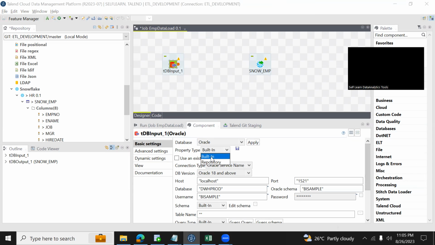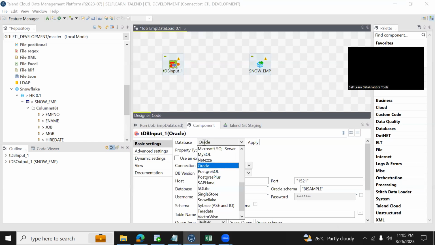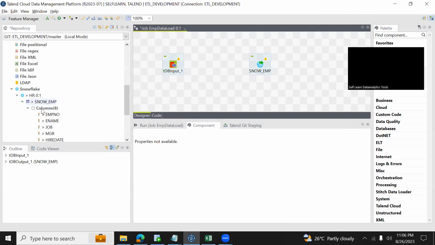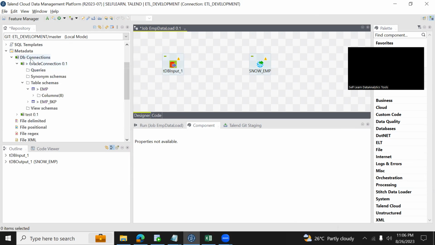So instead of built-in and repository, this is the database. What is built-in and repository? Built-in indicates that if I want to write the details manually, then we will go for built-in. But if you want the details from the repository, which is nothing but the connection details already available under this metadata. Am I correct or not?